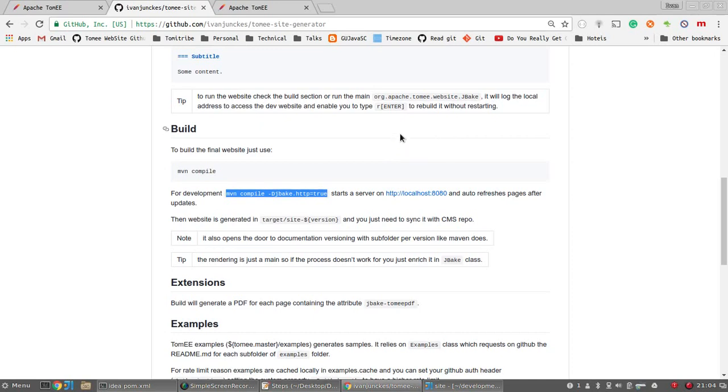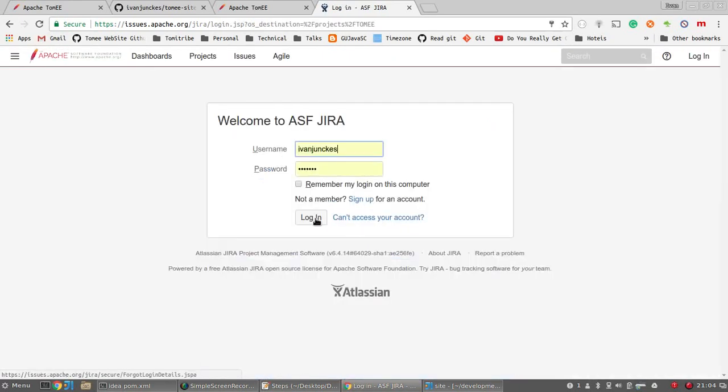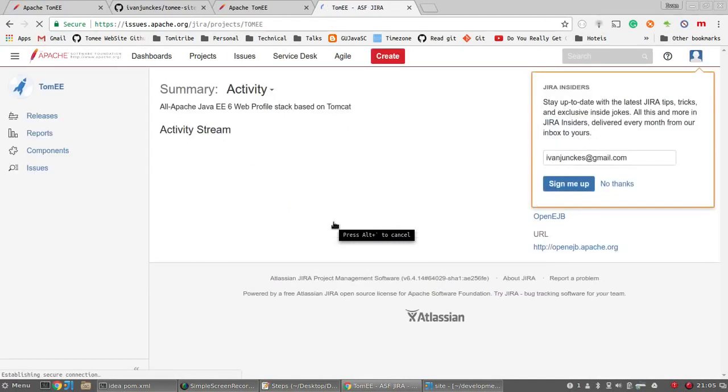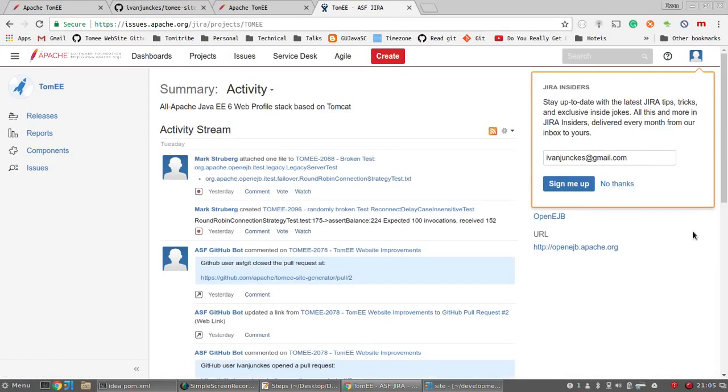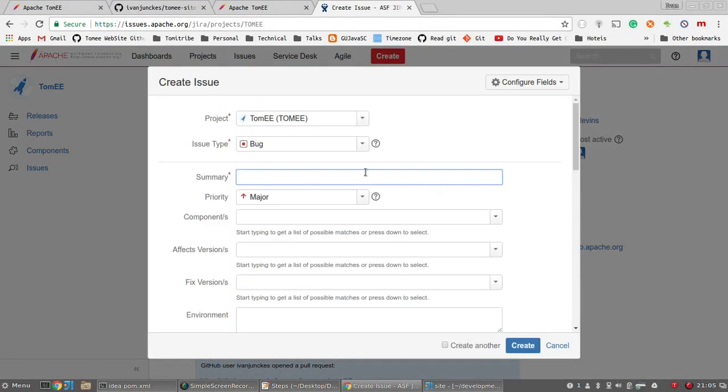our change so everybody can evaluate. So the next step will be going to the Jira, TomEE Jira project. So in the Jira, we're gonna have to log in. Gonna do it. If you don't have an account, then you need to create one. And now we're gonna create a new ticket. So every change we do needs to be tied to a ticket. I'm gonna add it as an improvement.